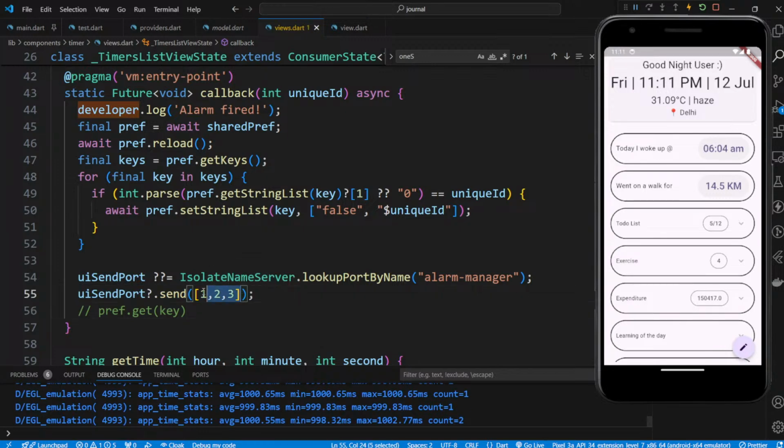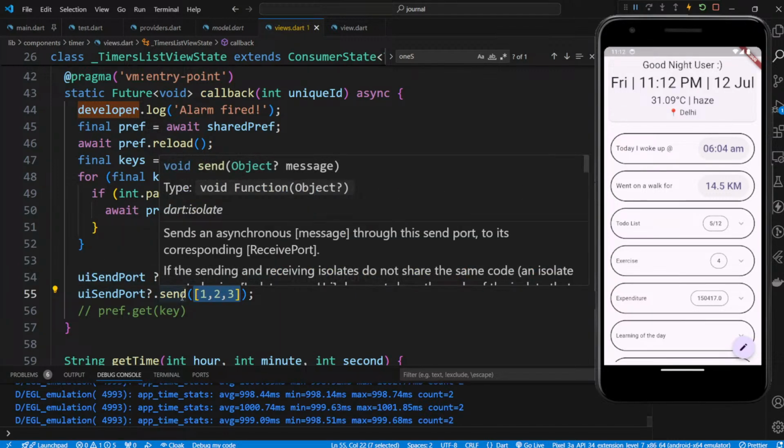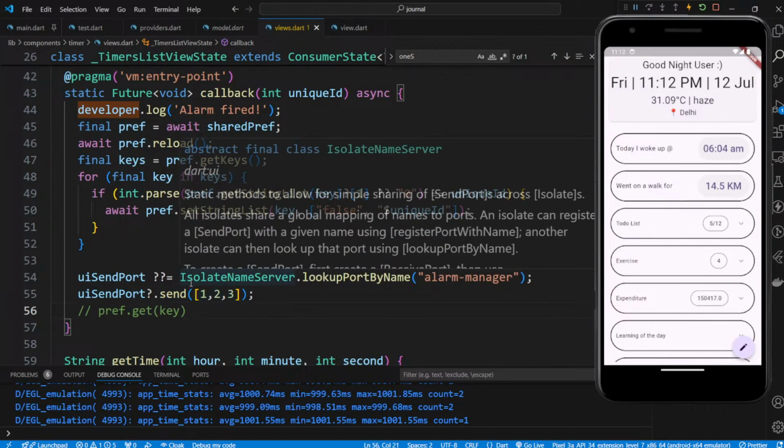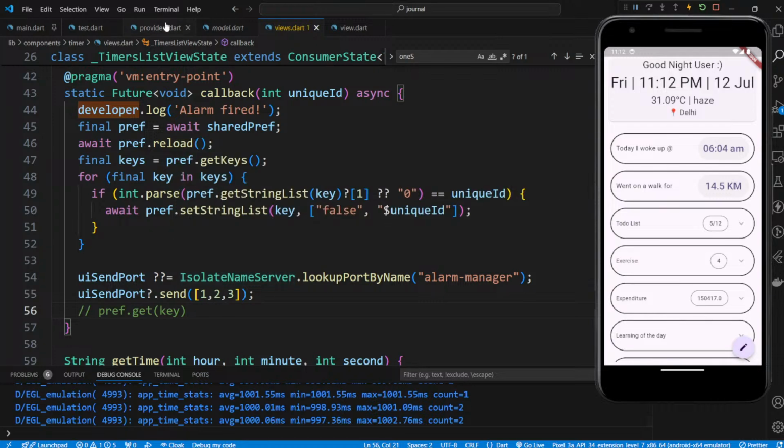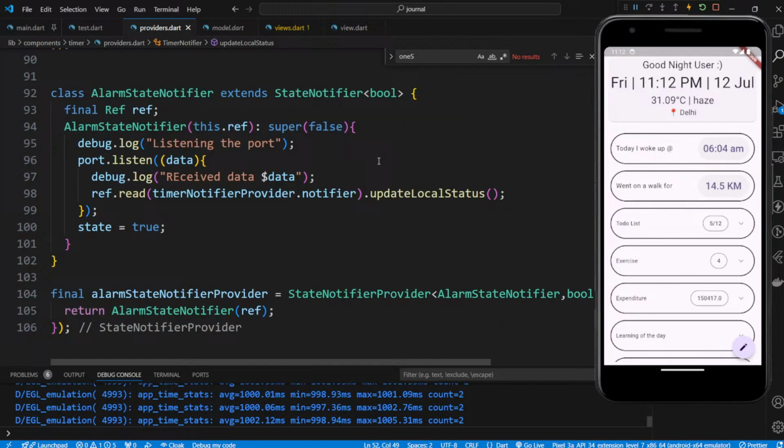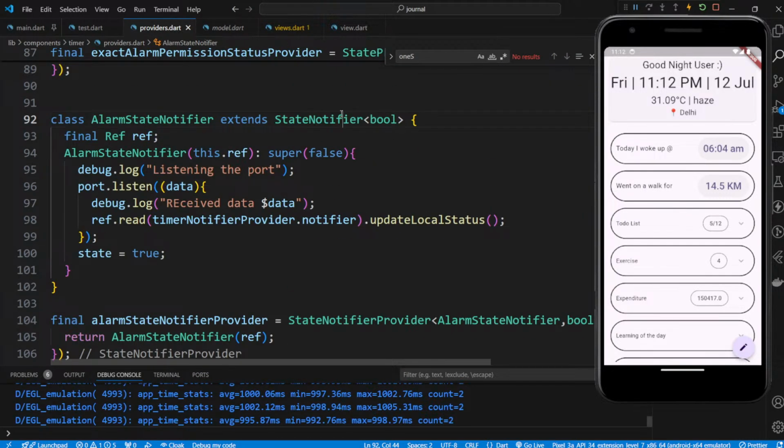For now I'm sending 1 2 3 just to show you. We can send any data, and when it sends, someone needs to keep listening on this port, so that when it sends, you can receive the data. For this, we created a state notifier, so that it returns globally. Whoever is using this state notifier can change the state of it.